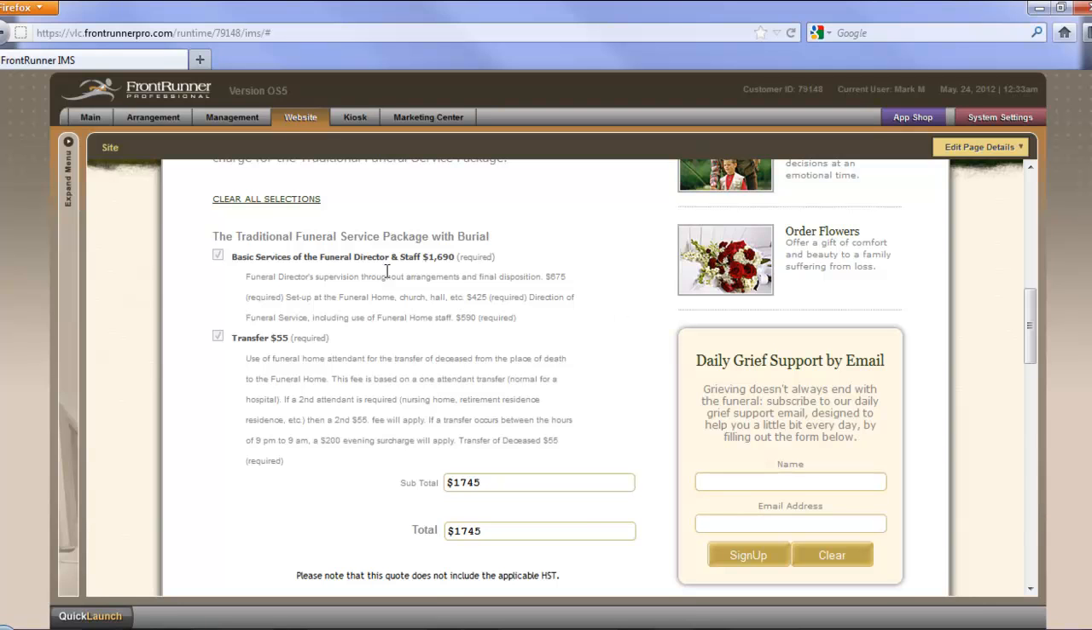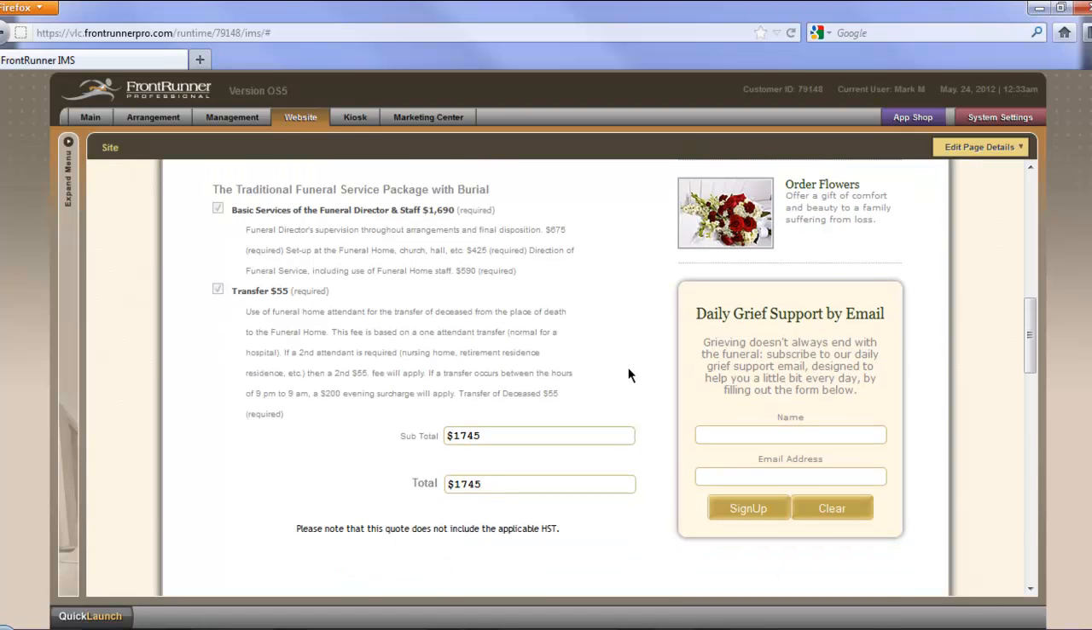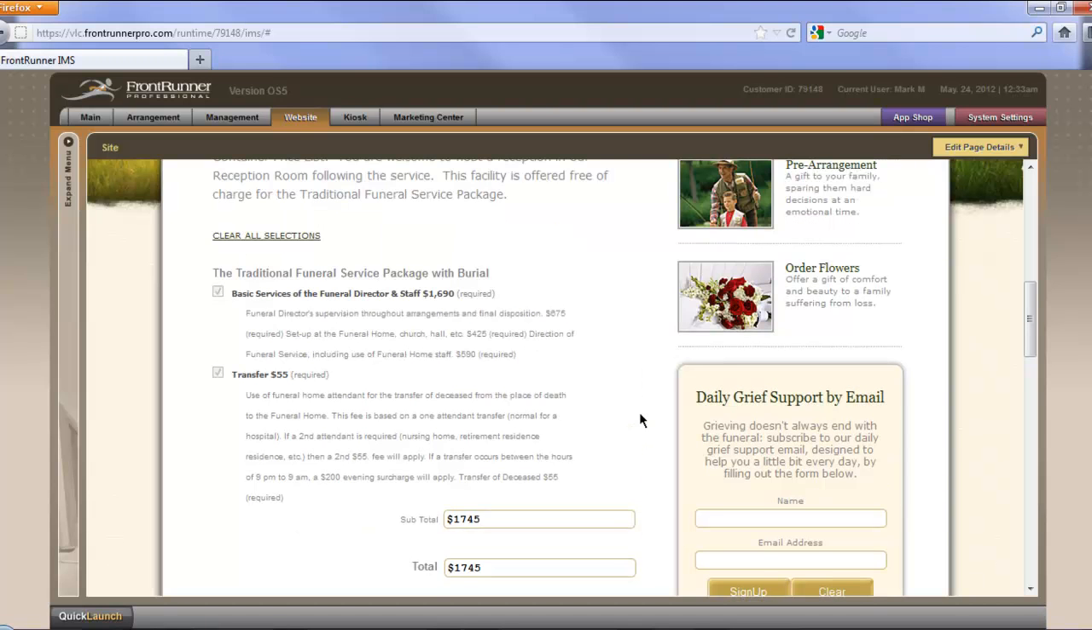You'll see here that I have the traditional funeral service package with burial that I started to build. We have the services of the funeral director and staff and the price in there, transfer of the remains in there, and I've got to complete this. It's a good start, but there's more work to be done. Now I'll explain how we did actually start that.